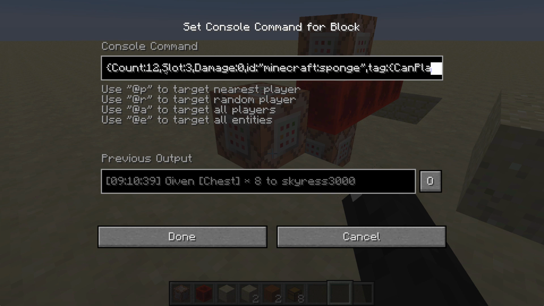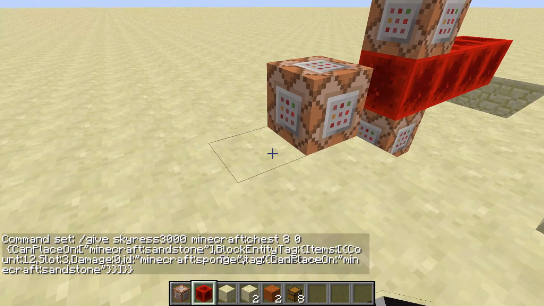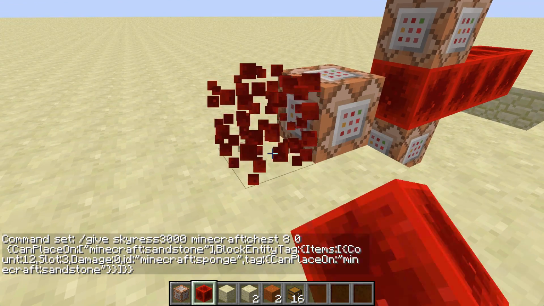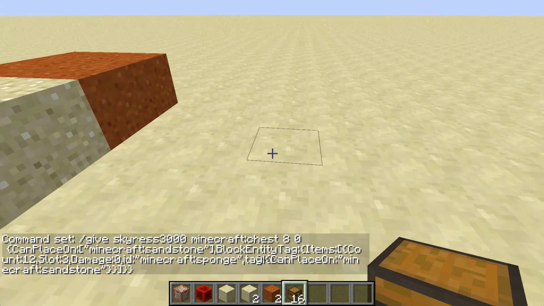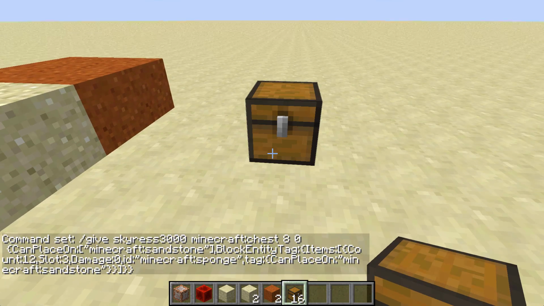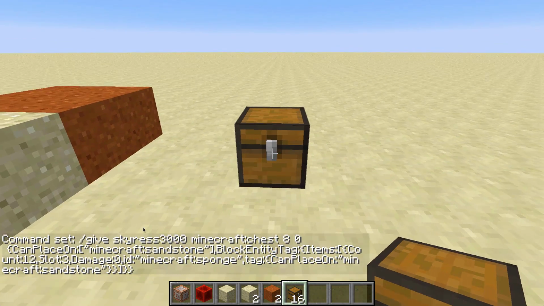We have Count 12. There's 12 of them. Slot 3, that's the third slot in the chest. Damage 0. The ID is a sponge, and the tag, a compound tag, is where all this other stuff that I'm showing you is stored. So I have a CanPlaceOn tag as a demonstration. Now if I just hit this button, it'll give me 8 chests, and you can see the whole command right there in the chat.